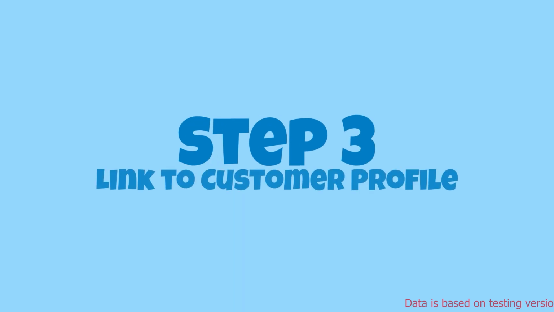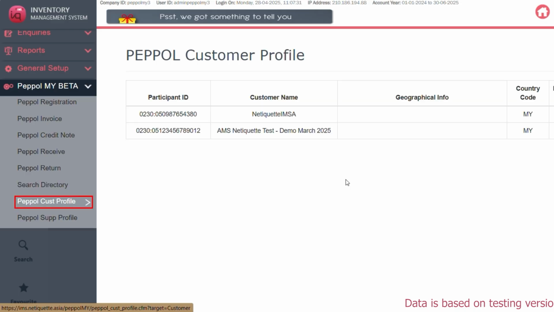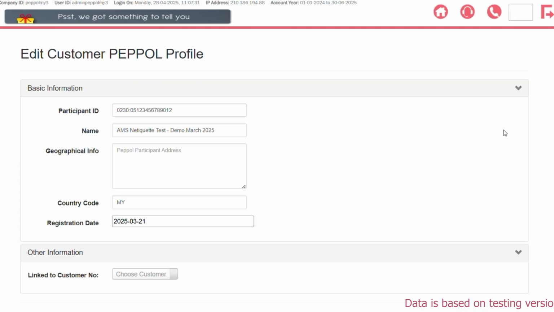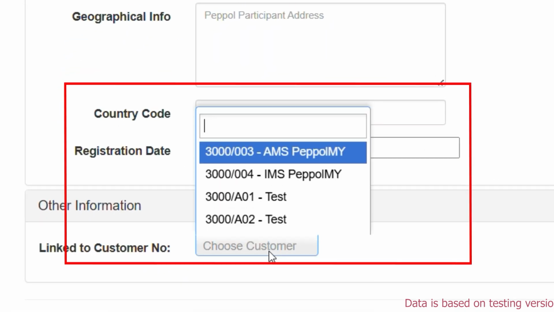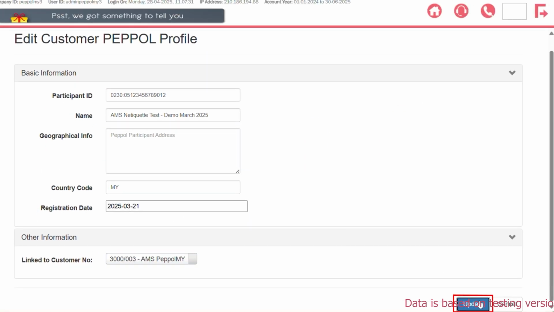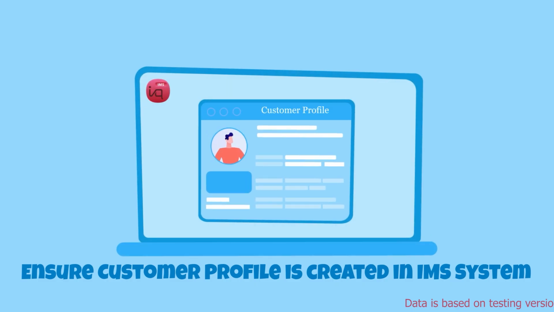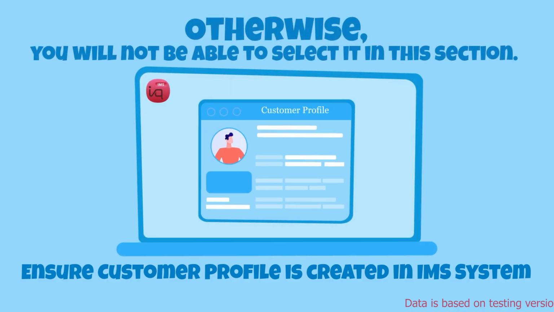Step 3. Link to customer profile. Go to the PEPPOL Cust Profile section. Select the company that you saved and press Edit. Then go to the Linked to Customer Number section. Select the customer profile you want to link in the system, then click Update. Notes: ensure the customer profile is created in the IMS system. Otherwise, you will not be able to select it in this section.